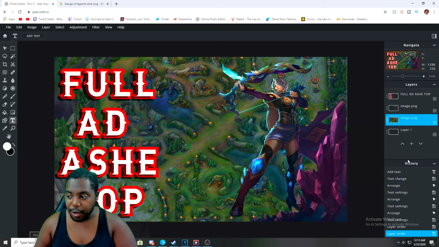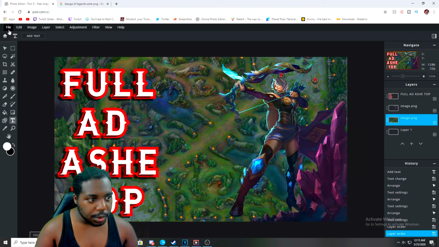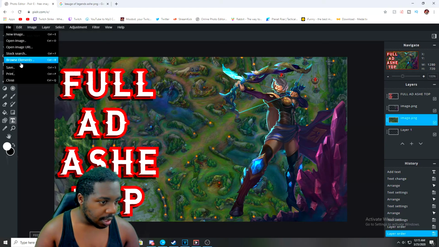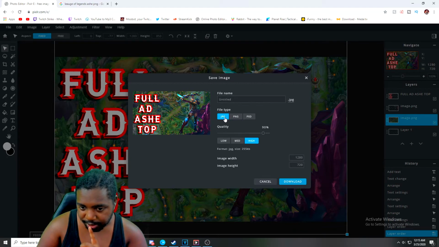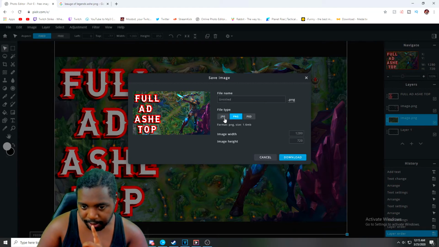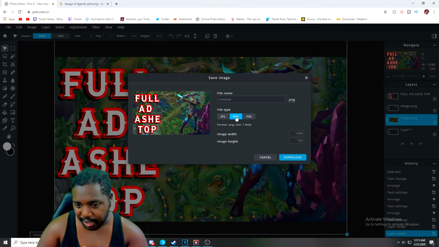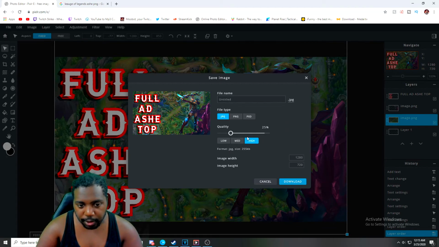And then whenever you are finished with your project, you can go to File, then Save, and you can save it as PNG. You can choose JPG or PNG. JPG makes it smaller, but if you're making PNG, there you go. With JPG, you then have your quality.